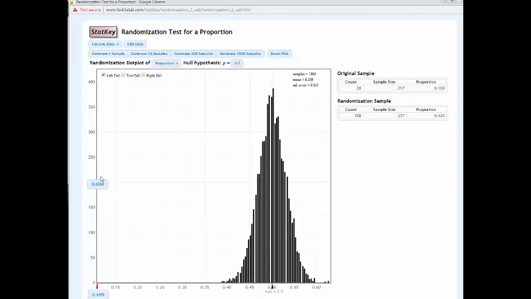That's assuming a true proportion of 50%, getting a sample of 257 that has a sample proportion of 10.9%. That's incredibly, incredibly, incredibly rare. Okay.